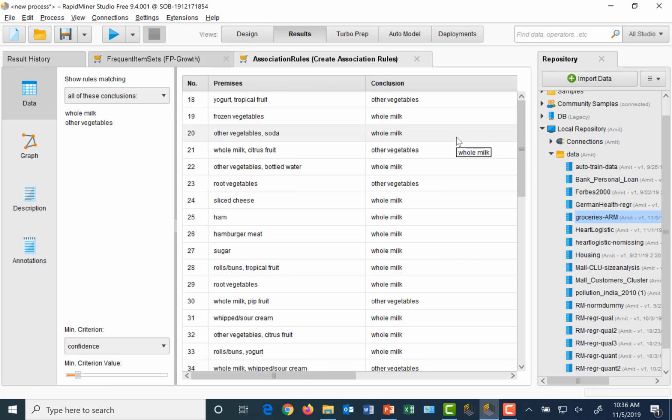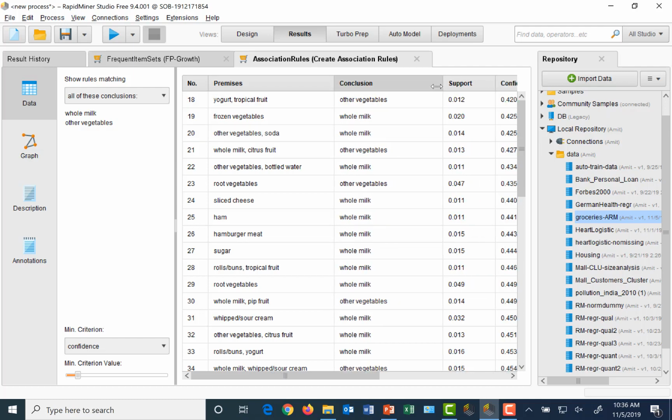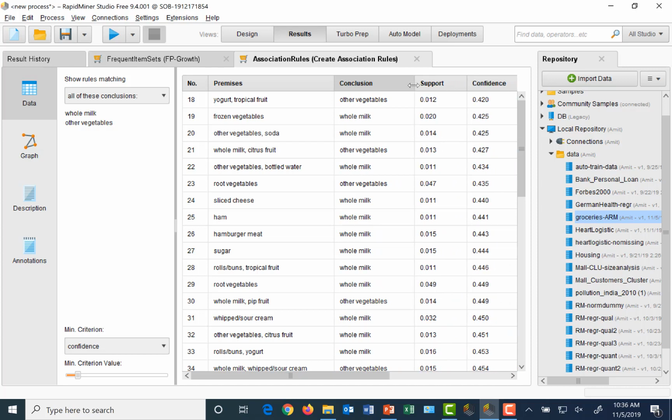Okay, so when we dropped it down to 40%, let me just rescale the column width a little bit so we can see everything here. Okay, so we have our metrics. So let's take one rule, for example. One of the rules that's been found is if a person buys yogurt and tropical fruit, there is a 42% probability, that is the conditional probability here, that the person will buy other vegetables. So again, if a person buys frozen vegetables, there is a 42% probability that they will also buy whole milk.